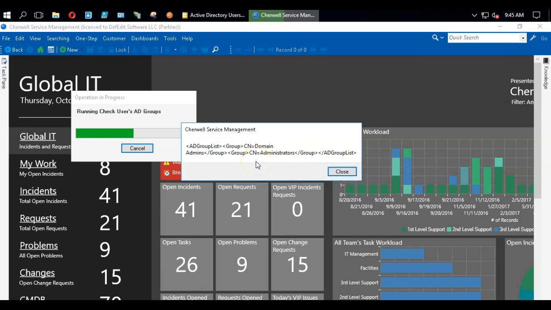So if you were building out a one-step to consume this, you would actually see this prompt right here, not this prompt, but this data right here. It's sent over in XML format, so you have a collection of group elements that show each of the groups that that user belongs to.